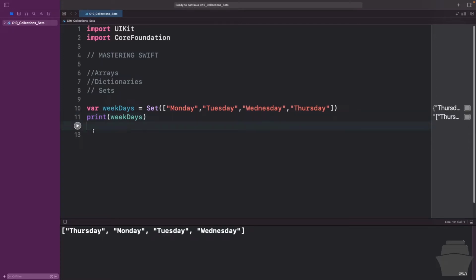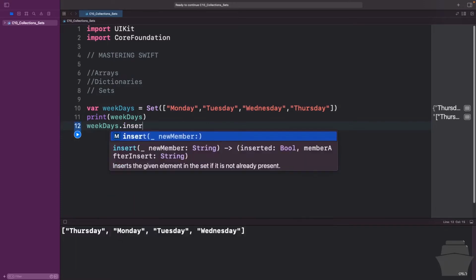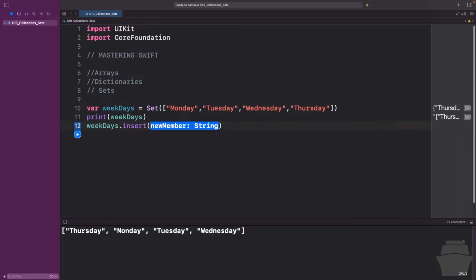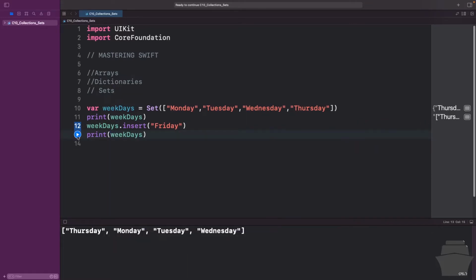Now I want to insert a new item, a new day. To do that, we're gonna use the insert method. First, let's put our source, which is weekDays dot insert. In the insert method, we are going to define our new item. Let's say Friday. And let's try to print the weekDays again. Hit print, and here at the bottom we can see Friday was added.